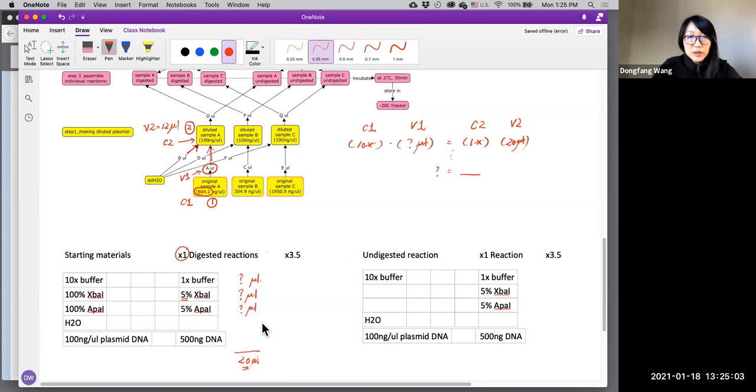Now we are going to solve for plasmid DNA. How much plasmid DNA should we use? Plasmid DNA is a unique ingredient. In a single reaction, we're supposed to use 500 nanogram. Gram is a measurement of mass. So this is mass, and our starting material is 100 nanogram per microliter.